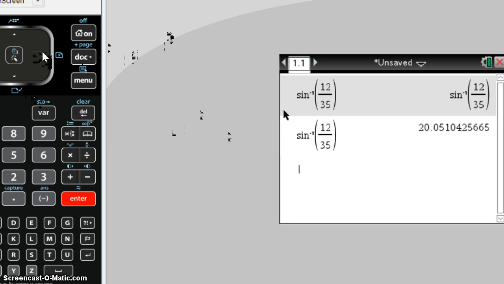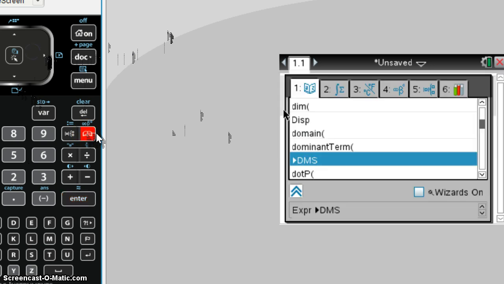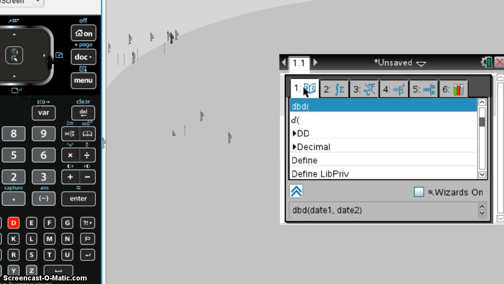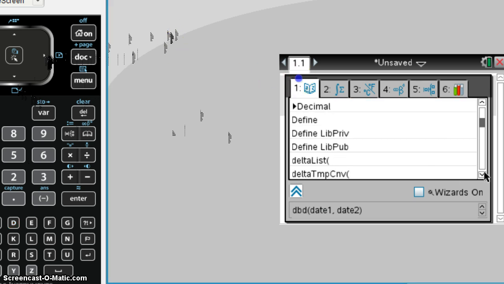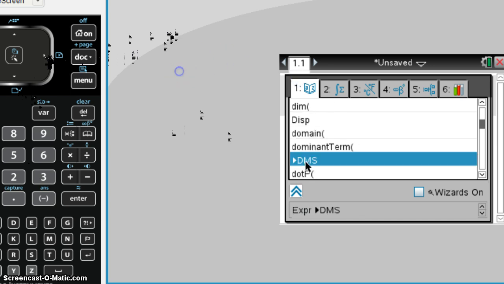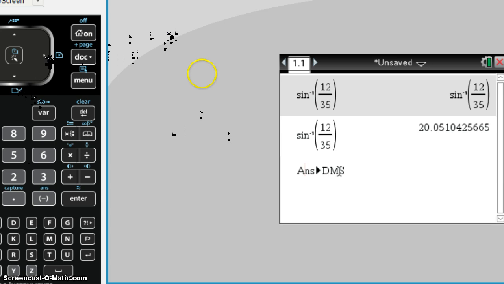There might be another shortcut, and if you can find it, that'd be great, but this is the only way that I know how to do this. So I'm actually going to go into this one here. You can push D, and that'll take you to the first D's, and then you can go down and find DMS, degrees, minutes, seconds. I'll double click it, and it says answer, convert to DMS, and that's exactly what I want, so I push enter.